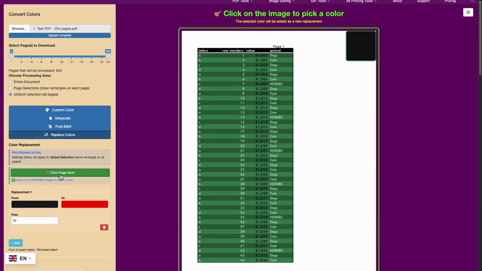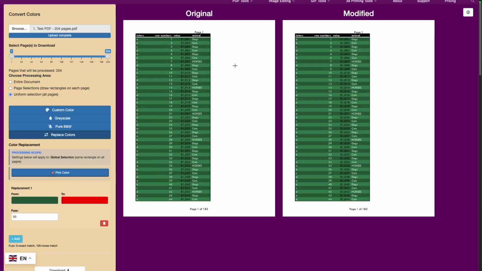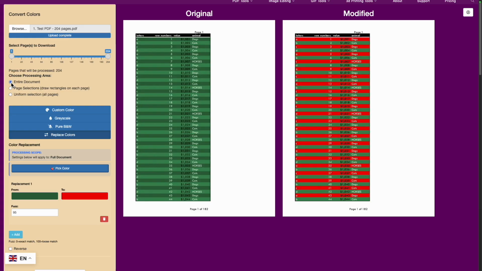We can pick a color. Now we can hover over the dark green that we want to change. Click that. So now we have the from color here to the to color in red. And now if we click entire document, so now every green throughout the entire document that was that dark green will now be changed to red. So with just a couple clicks in all these rows, we've now changed all the colors to red. And again, you can just click download and your whole PDF will be there.